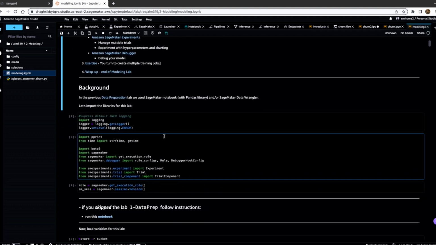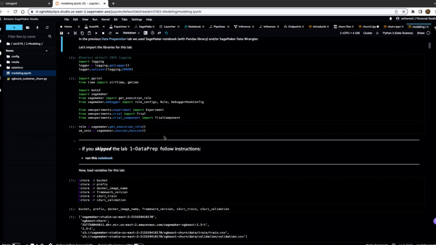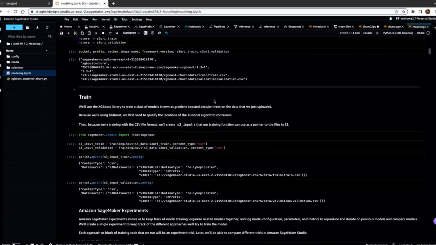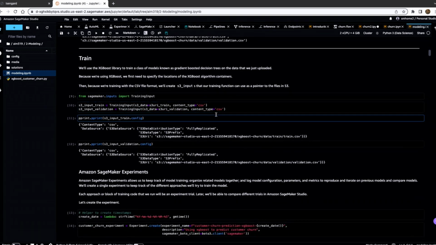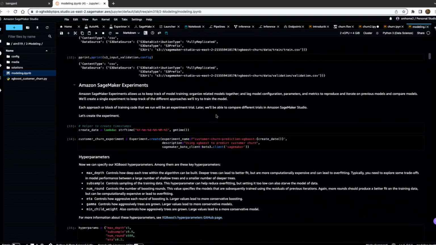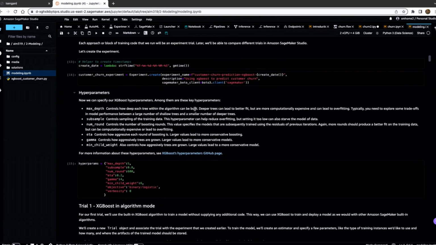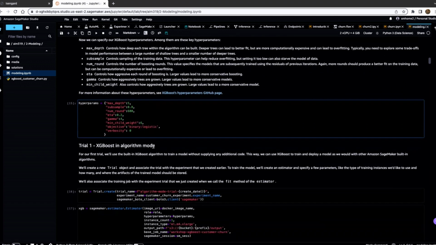So here in this notebook, what I've done is basically taking that input data set that we created in the previous step. And you can see the train.csv and validation.csv, which actually comes from the data preparation step. And then you can actually train the model. You create an experiment first, right? So experiment.create, and then you set up some hyperparameters.